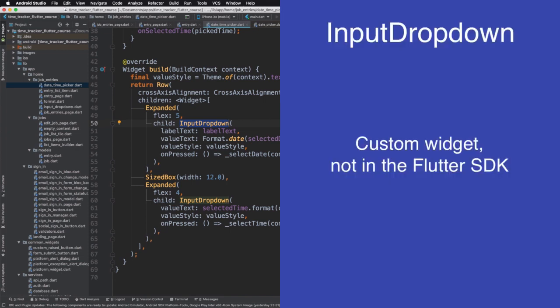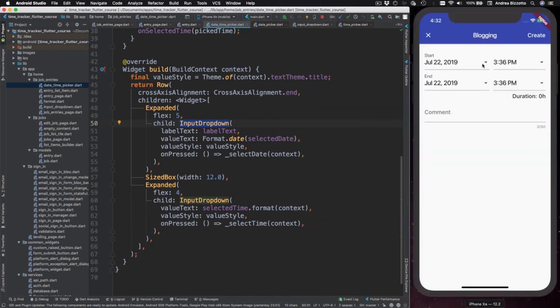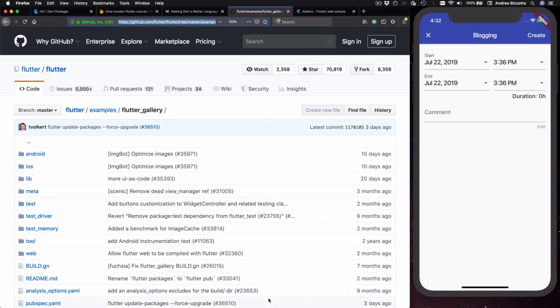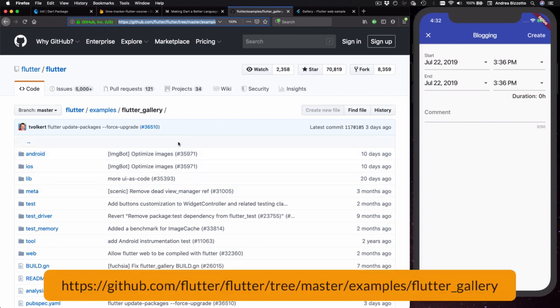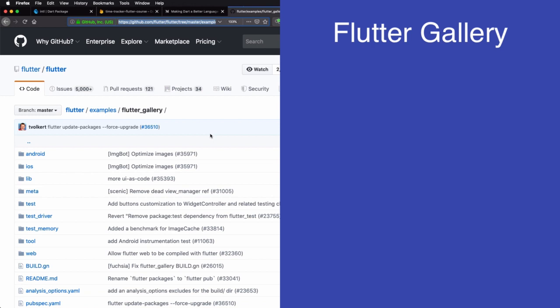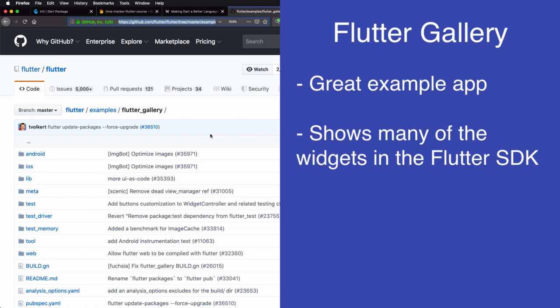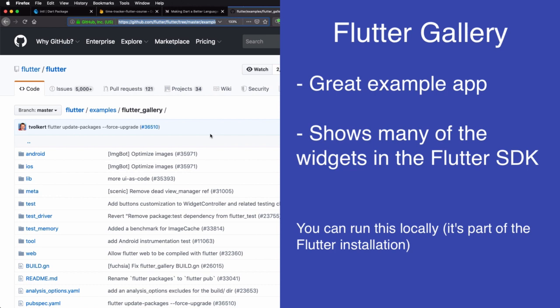And by the way, input dropdown is not part of the Flutter SDK. Instead, it is a custom widget that I have borrowed from the source code from the Flutter Gallery example app that ships with the Flutter SDK. And if you haven't seen the Flutter Gallery before, I recommend that you try this out because it shows how to use many of the widgets available in the Flutter SDK. And all you have to do to try this out is to open and run the Flutter Gallery project that is already bundled in the Flutter SDK.